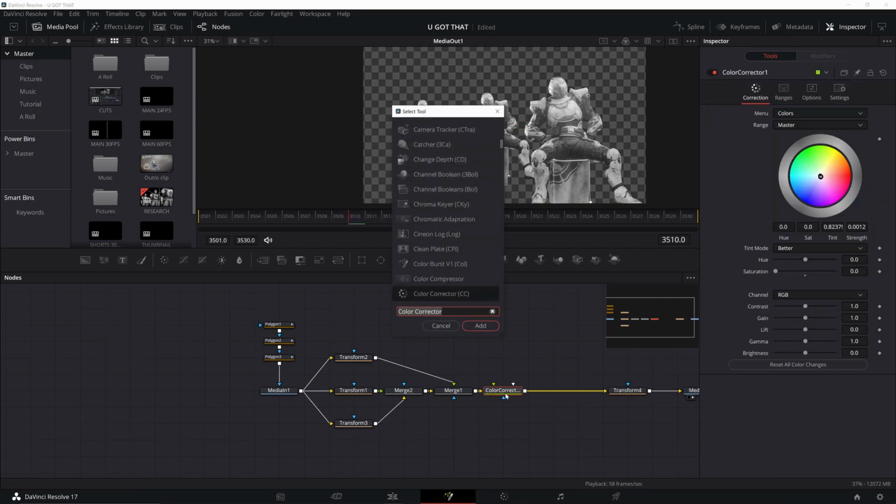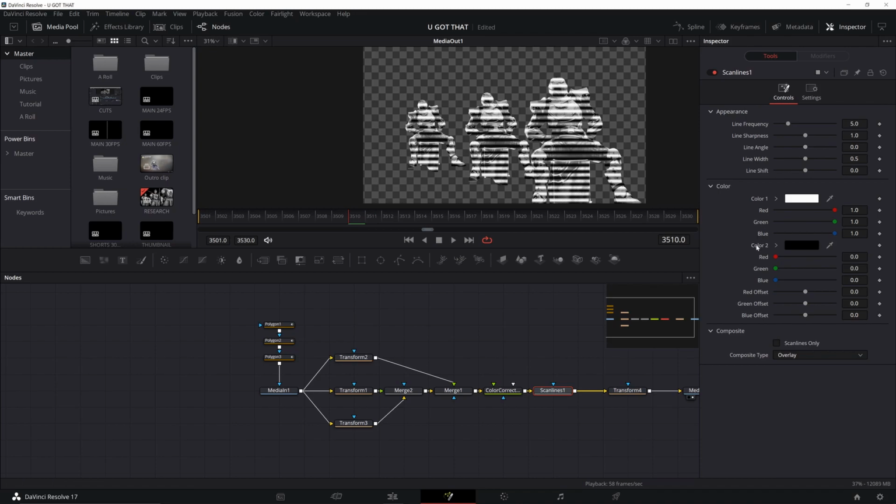So just make some room, shift space or control space, bring in the scan lines, and then we're going to do the same thing. Increase frequency, sharpness, move line width down a little, and increase line shift.